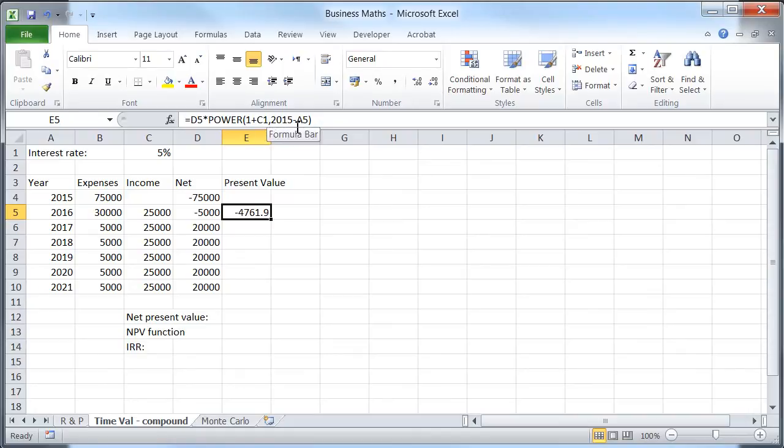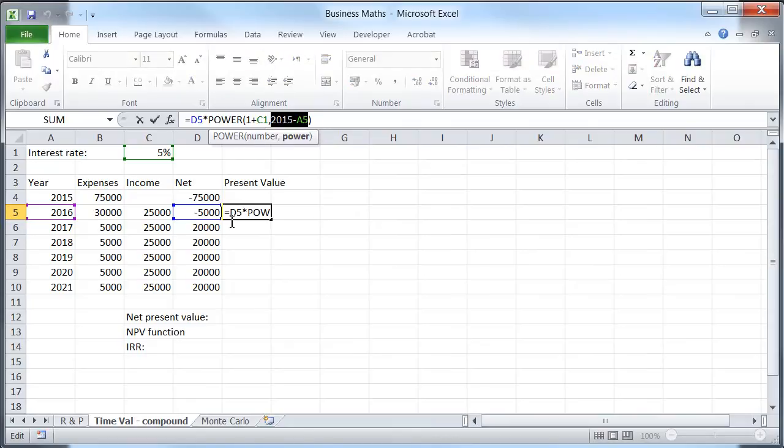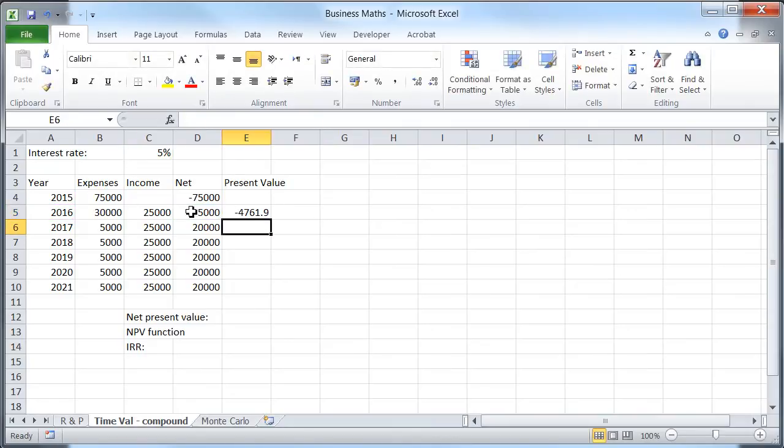Here, 2015 minus A5. A5 is this cell here, so this quantity is actually minus 1. So that's 1 year earlier. So this is correct. This 5,000 Rand in 2016 is the same as 4,761 Rand in 2015.